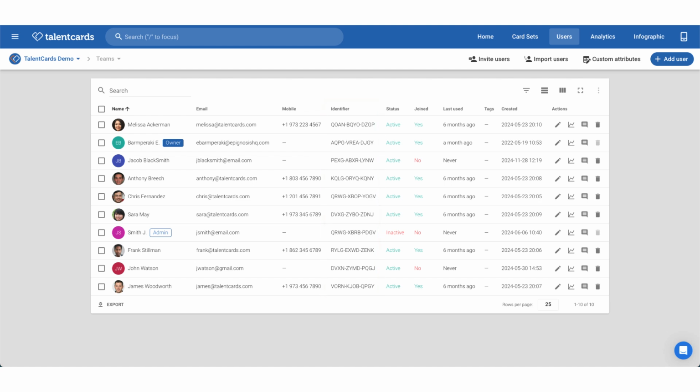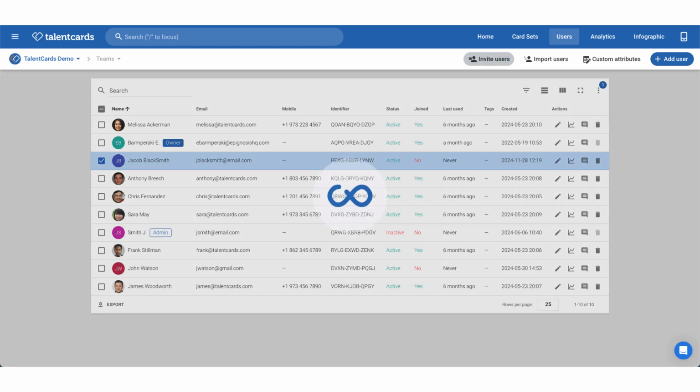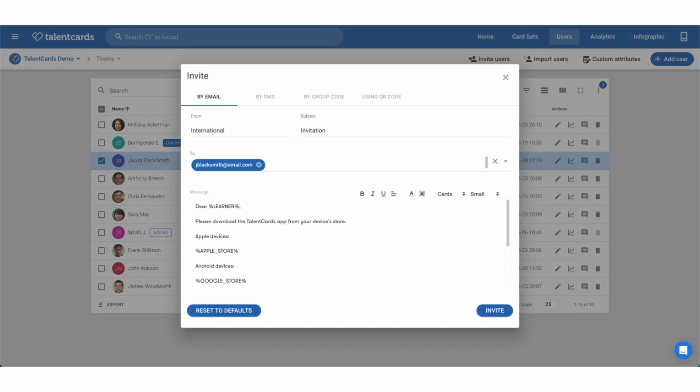Now that you've created this new user, the next step is to invite them to download the Talent Cards app and log in using their unique identifier. Select your newly created user from the table and click the Invite User button. Depending on whether you created this user using their email or phone number, choose the corresponding invite method, by email or by SMS.